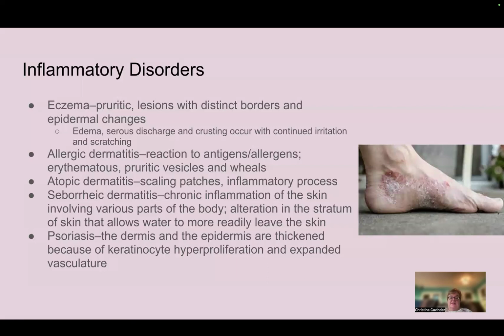Allergic dermatitis, this is a reaction to antigens, allergens. It becomes reddened, it becomes swollen. You have pruritic vessels and maybe wheals, and they can get bigger, smaller, they can change shapes on you.